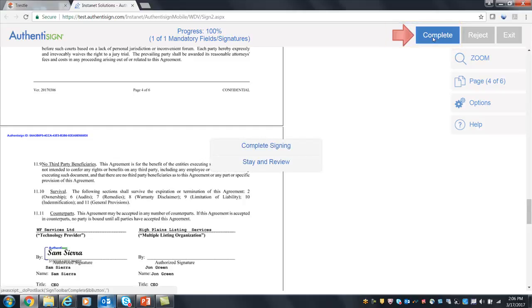Once you click the Complete button, you will be asked one more time if you would like to complete the signing or stay and review the document. We'll click Complete Signing, at which point the document is automatically emailed to the signer from the multiple listing organization for their countersignature.